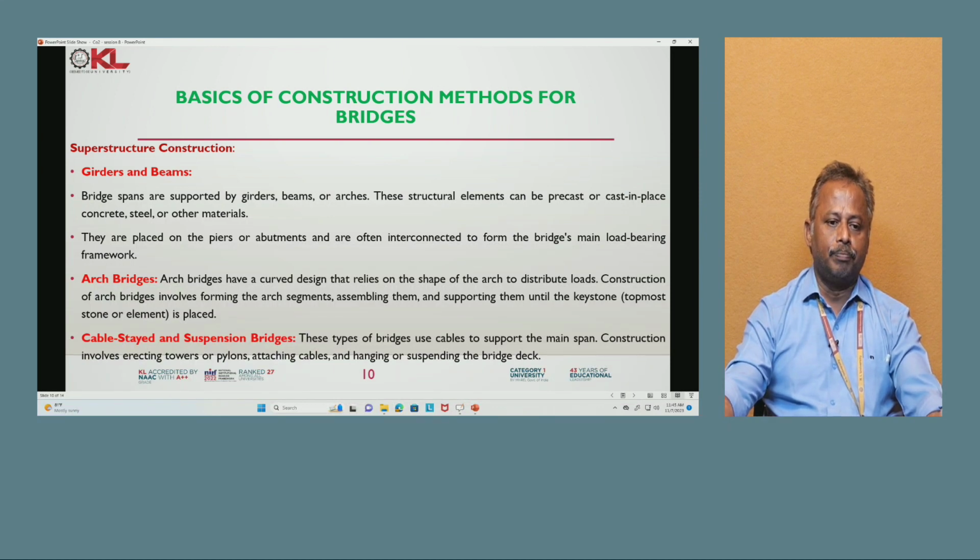Next, arch bridge. Arch bridges have a curved design that relies on the shape of the arch to distribute the loads. The construction of an arch bridge involves forming the arch segments, assembling them and supporting them. Usually the keystone is placed.